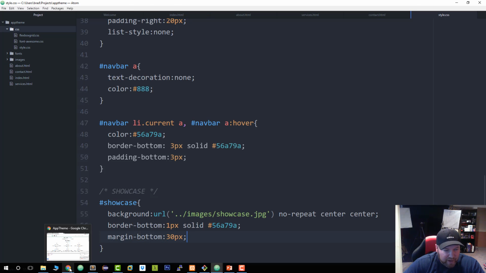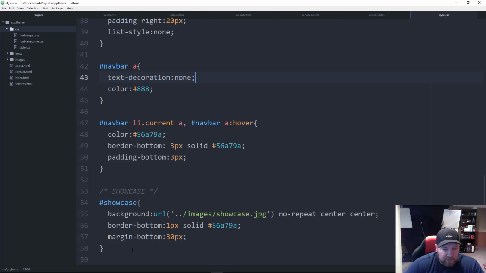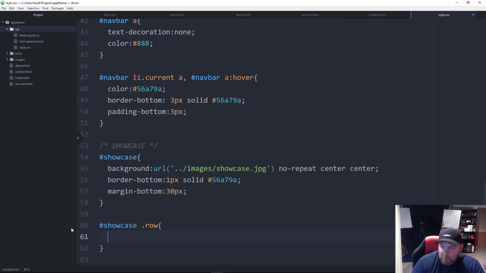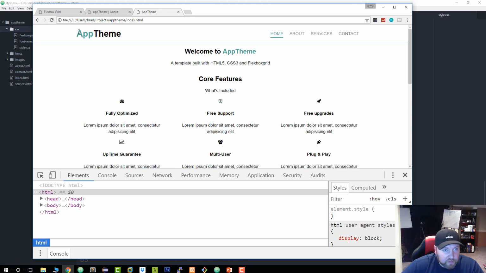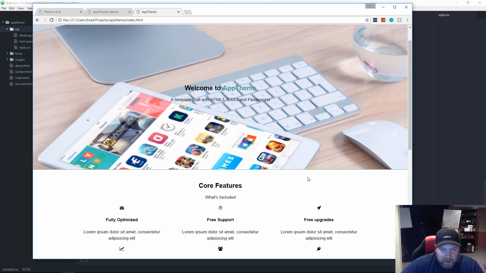Now, remember we aligned the showcase stuff to the middle, so we want to apply a height to the row, because that's where the middle alignment was applied. So let's say showcase row, and we're going to set the height to 600 pixels. Alright, so let's go reload, and there we go, 600 pixels. It now has a background image.